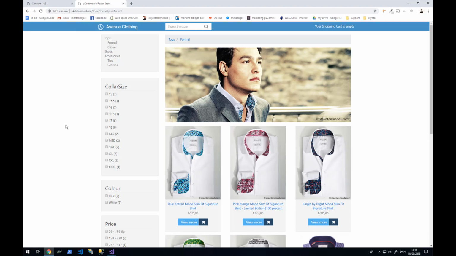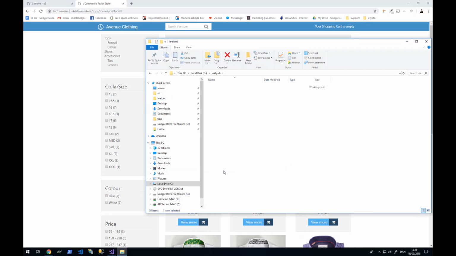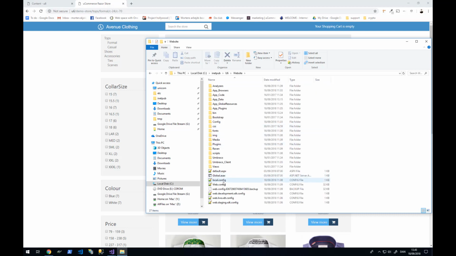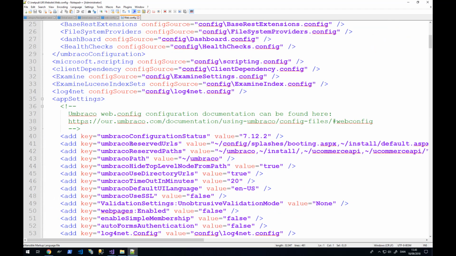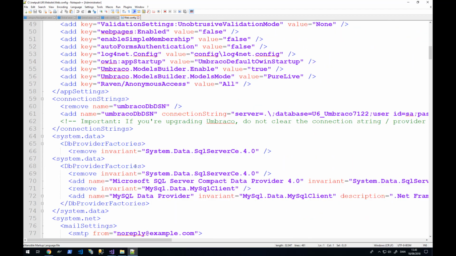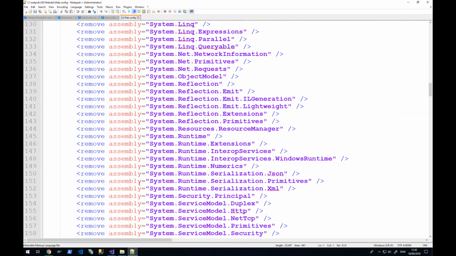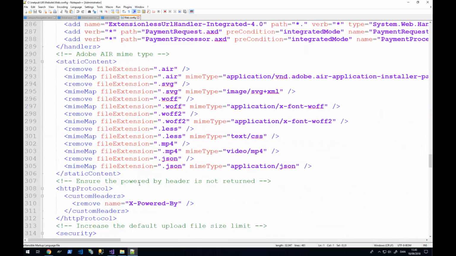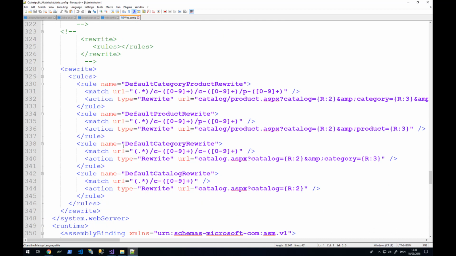To do that, I need to go to web config where the URL rewrites are installed. This is on my Umbraco installation that I'm running the Avenue Clothing and demo masterclass solution on. Somewhere in web config we will need to find a section called rewrites. These are standard ASP.NET rewrite rules that we can put in, and that will rewrite the pages for us.